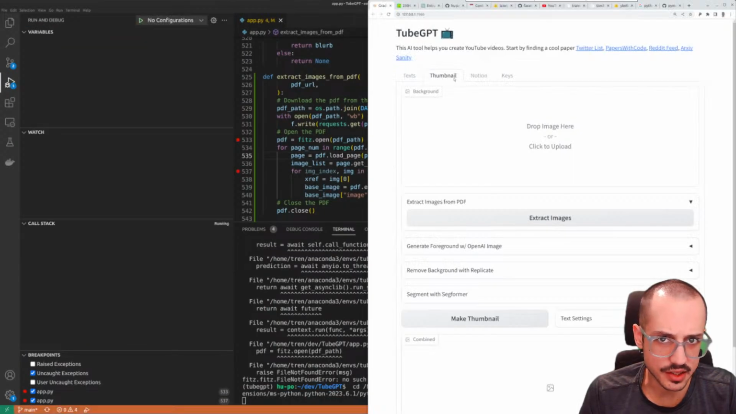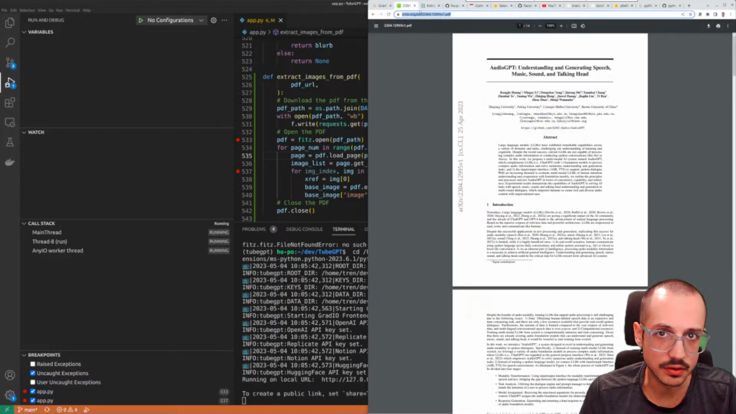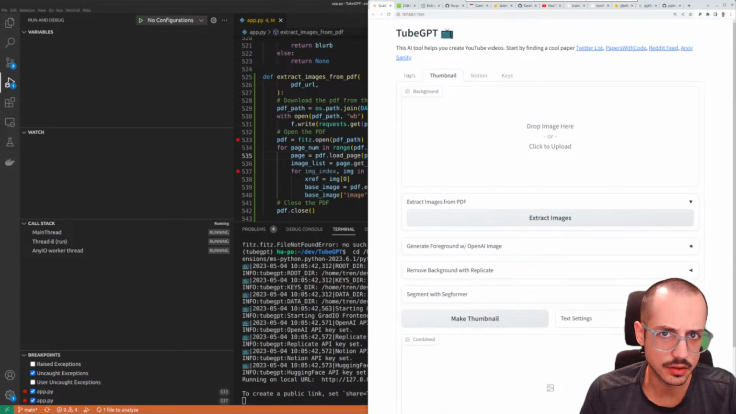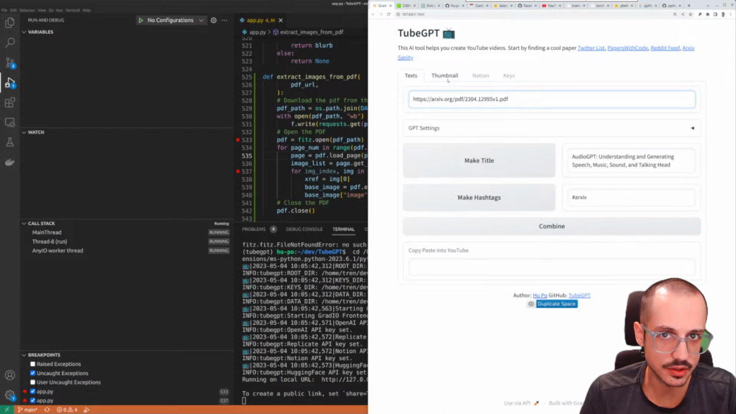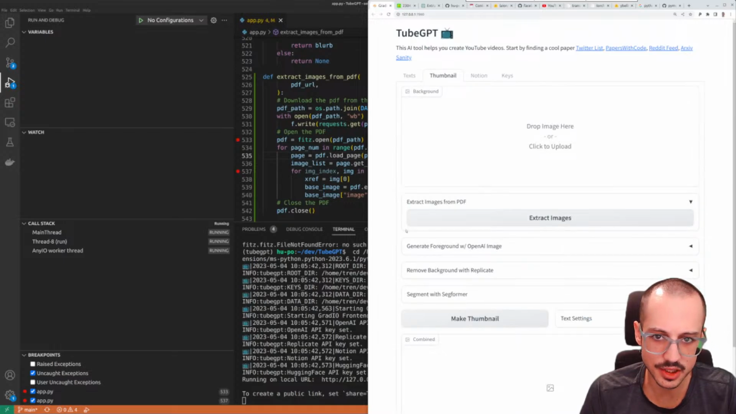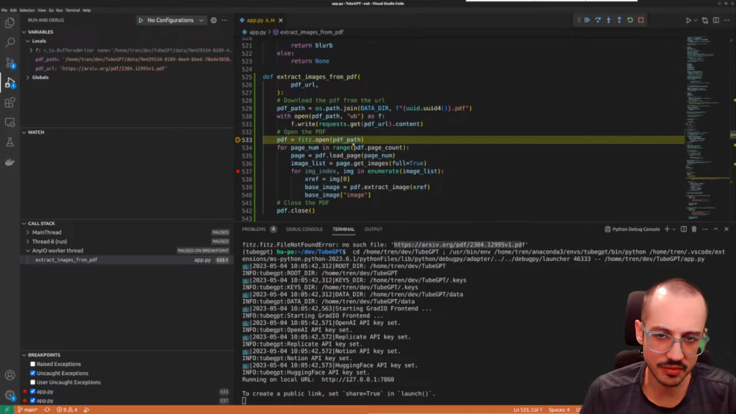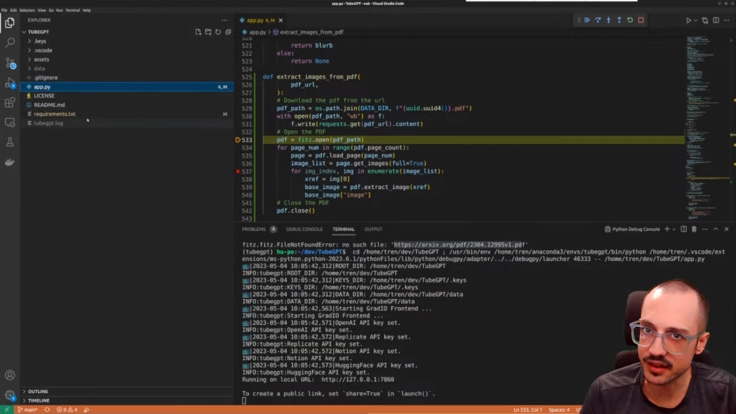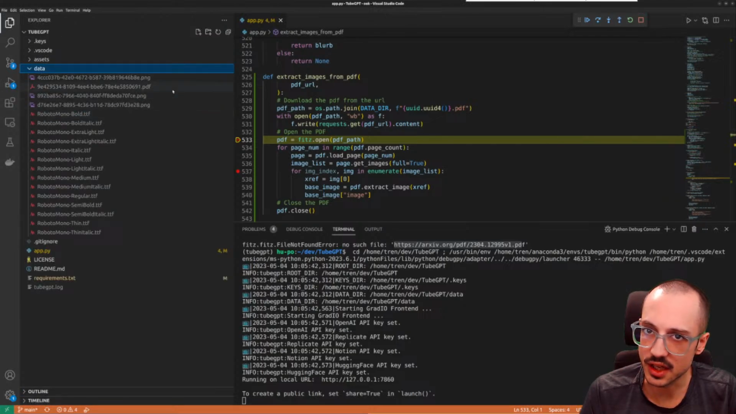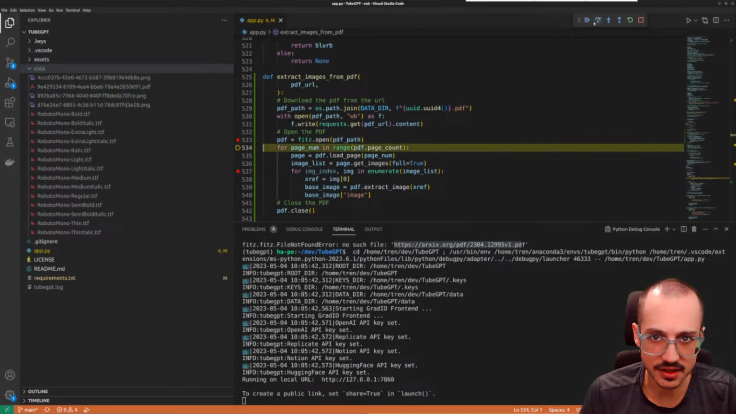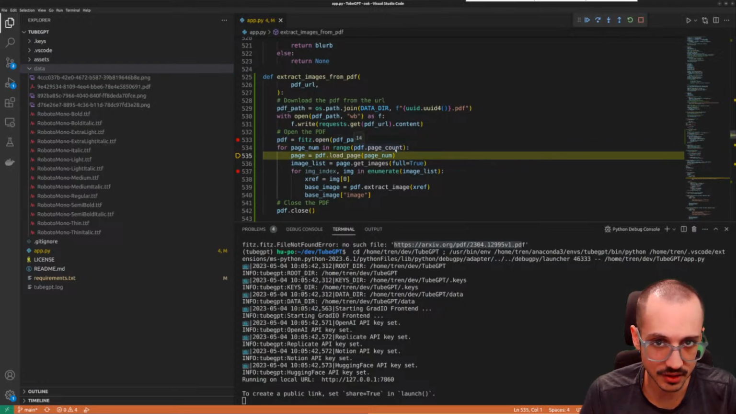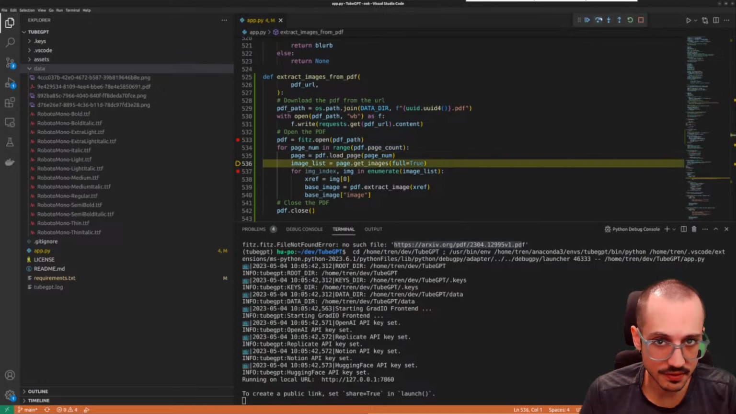So now it'll use the request library to download the PDF, and then it'll be able to extract from it. So let's go here, put in our PDF, go to thumbnail, and hit extract images. Now we're here. The PDF path is this local path now because we've downloaded this PDF. Let's hit next. Okay, it works. How many pages does this have? 14. It loads an individual page.